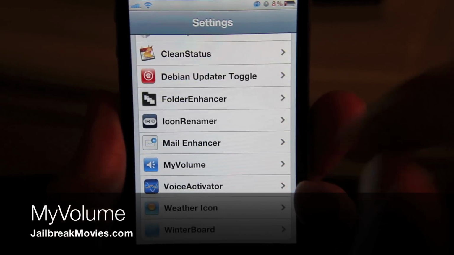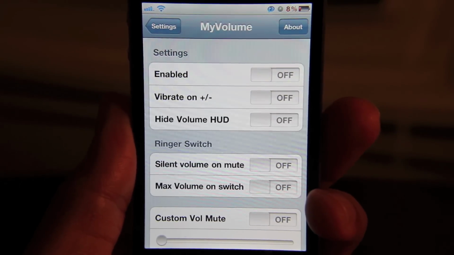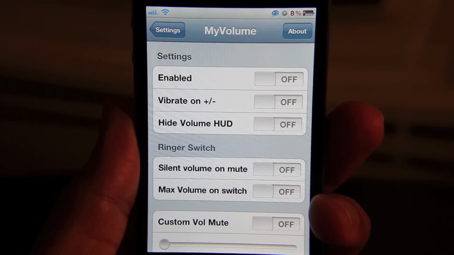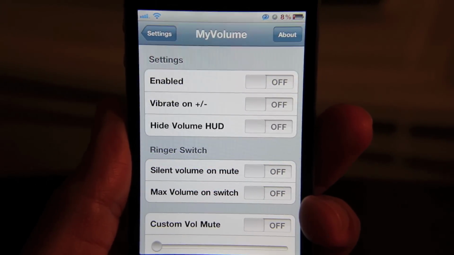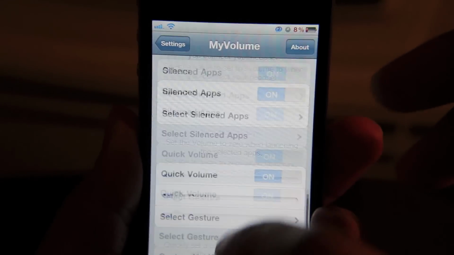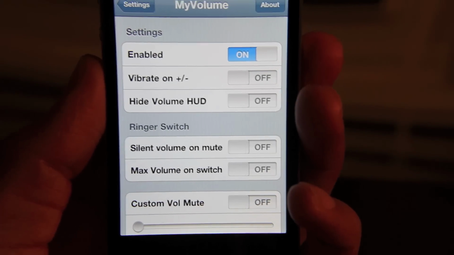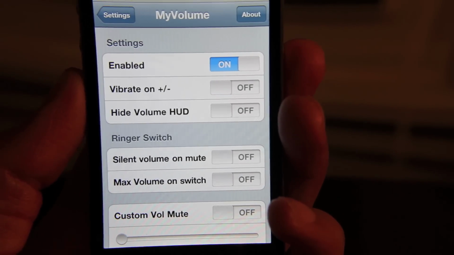Let's talk about MyVolume, a new jailbreak tweak for the iPhone. What it does is it gives you extreme granular, fine-tuned control over your volume. Notice all these options here, all these options, and it's just for the volume. Now let's take note of some of the more interesting settings here with MyVolume.